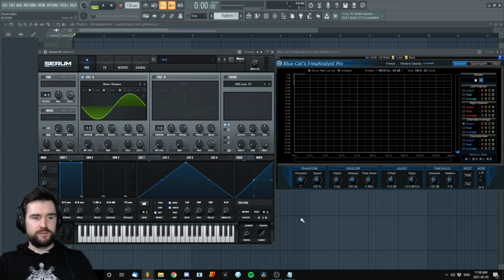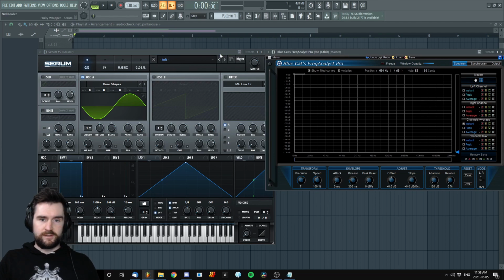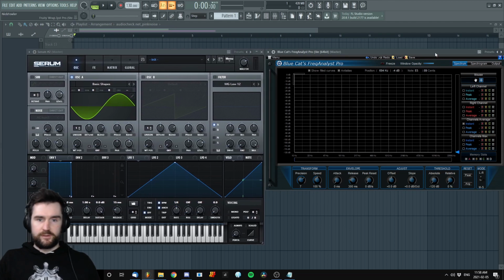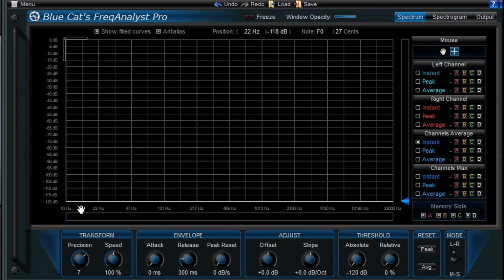Okay, here we are in FL Studio. We've got our trusty Serum loaded up with a basic sine wave. And next to it, we can see the FreqAnalyst Pro. So this is a spectrum analyzer, and what that means is this graph is going to show us frequency on the x-axis. So this is low frequency bass stuff. This is high frequency treble stuff. And then it also shows us its relative amplitude.